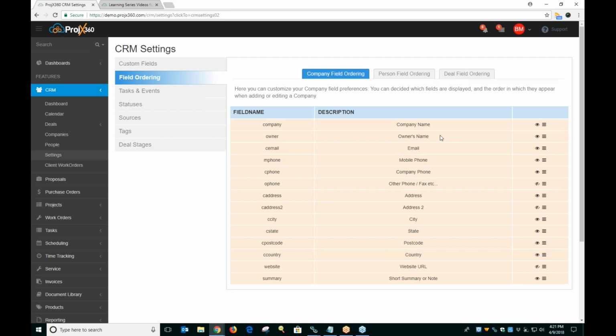Field ordering here. So this is the data that you collect on company field preferences here. So what's displayed, you can show and hide what information you may not want to collect, or you can drag and drop the order in which they appear. And that's when you're adding or editing a company.